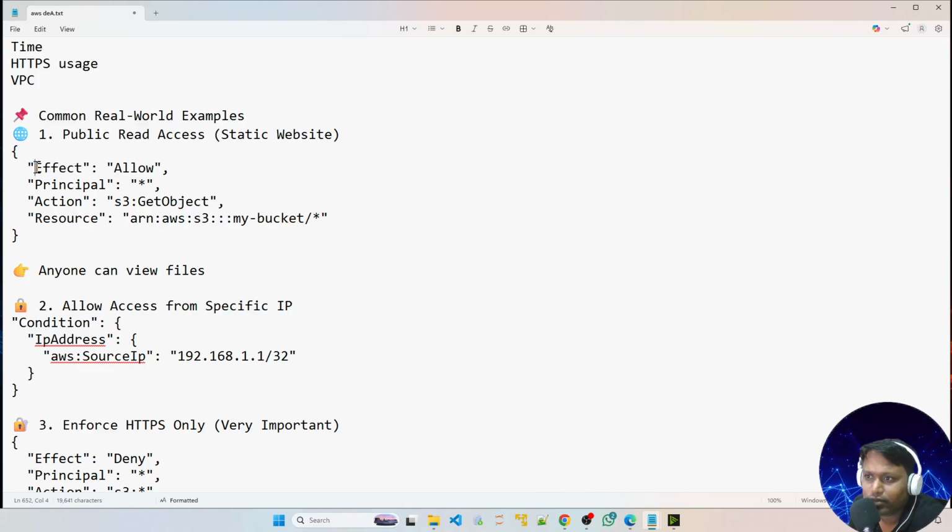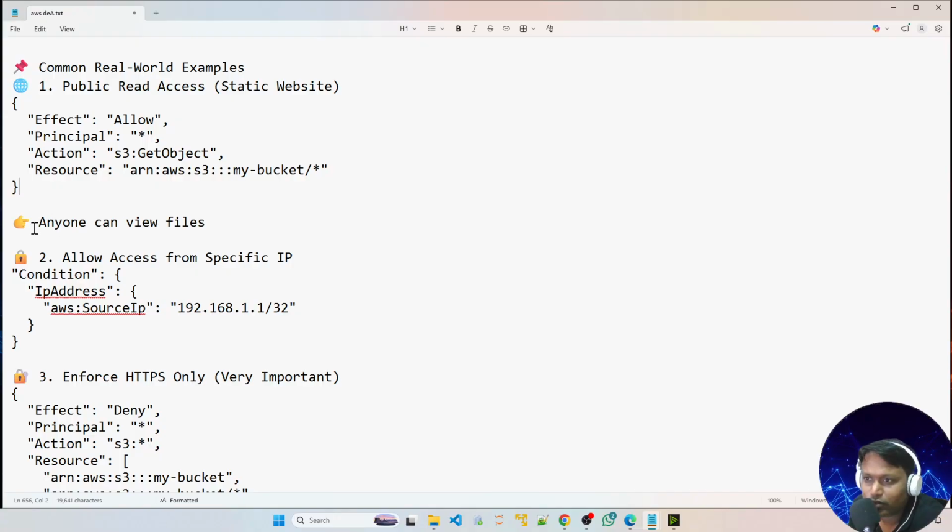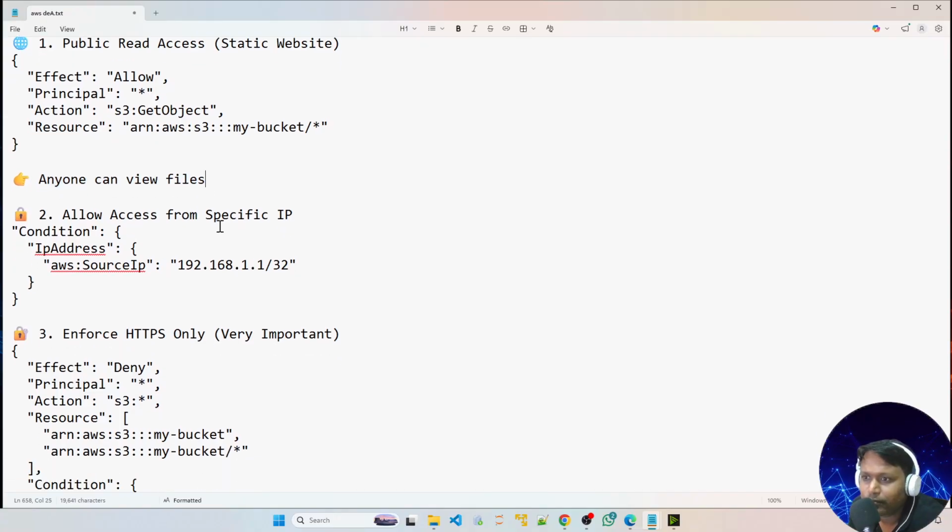Here for effect, we are using allow. For principal we are using star. For public access we commonly use star inside it. Action we are using is get object. Resource is your S3 bucket name, my bucket name slash star. Then what does it do? It allows anyone to view files.